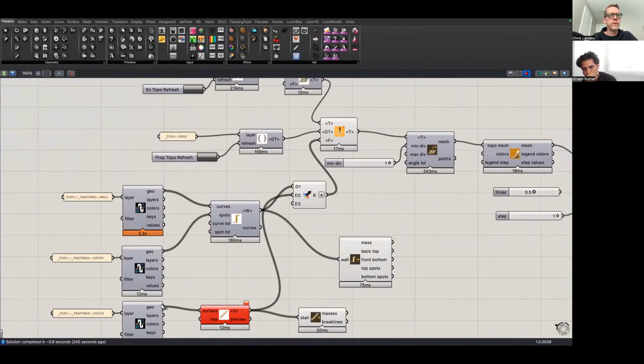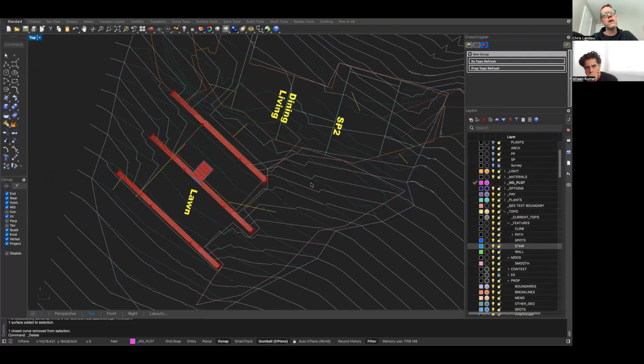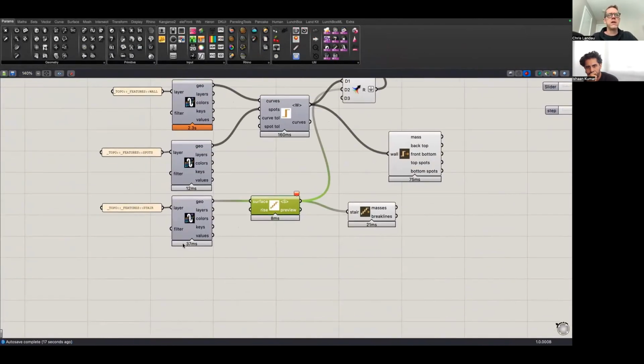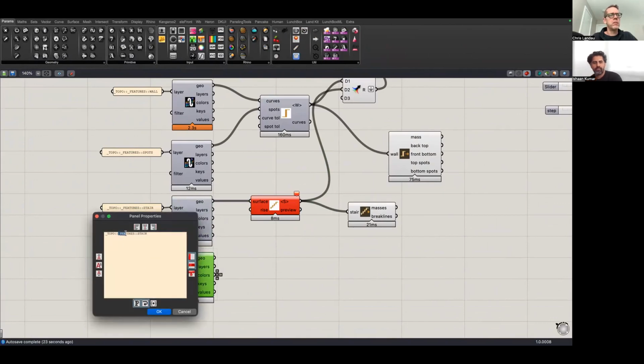Stairs is not happy. Huh. There's something coming in that's strange. Anyway, so we can take that layer and we can say bring in mods.